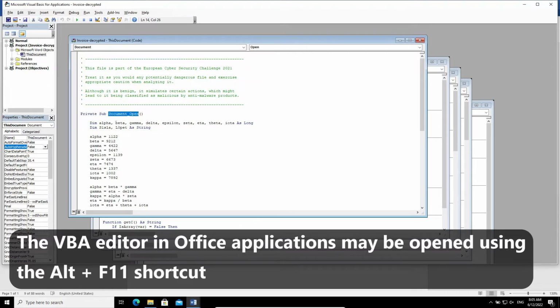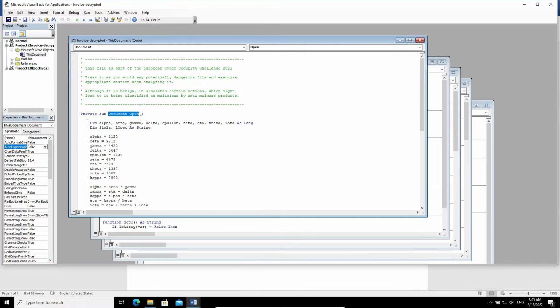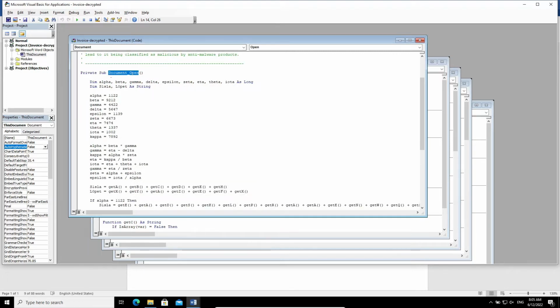We have the document open sub, which is probably the most common sub used by malicious actors, or usually has been the most common one used by malicious actors. So let's take a look at what we have here. This one will fire on opening a document if macros are enabled. So in this case, this was the code that actually ran.